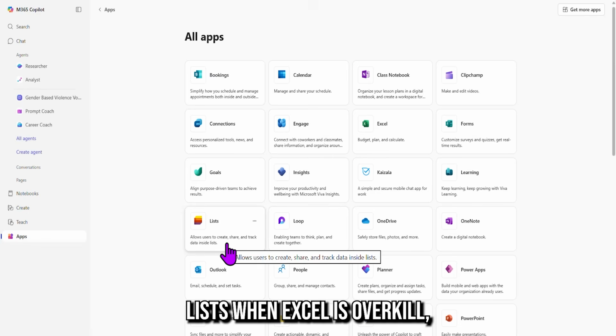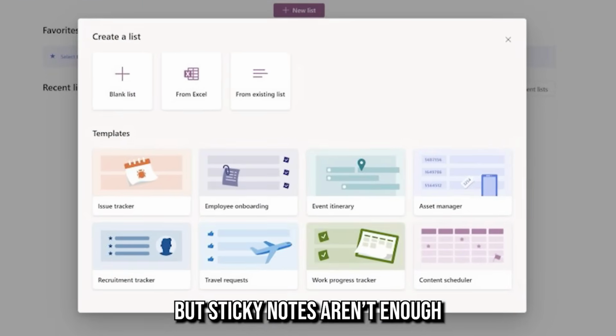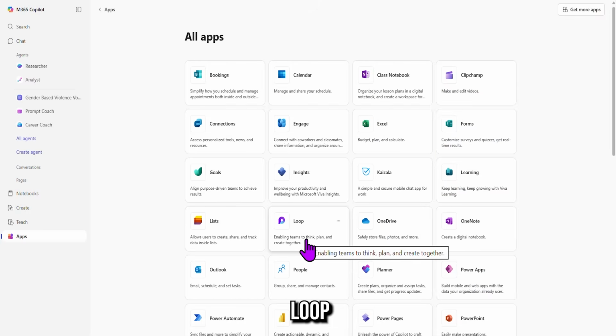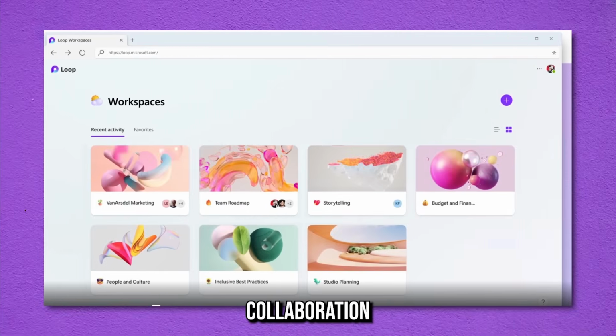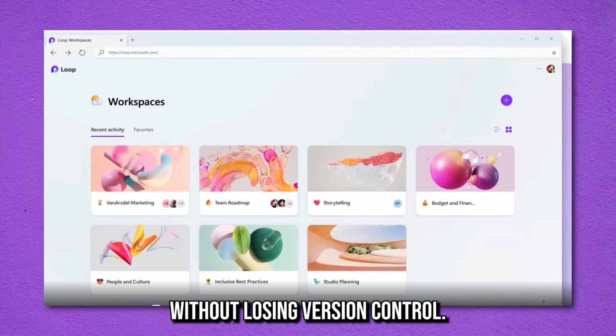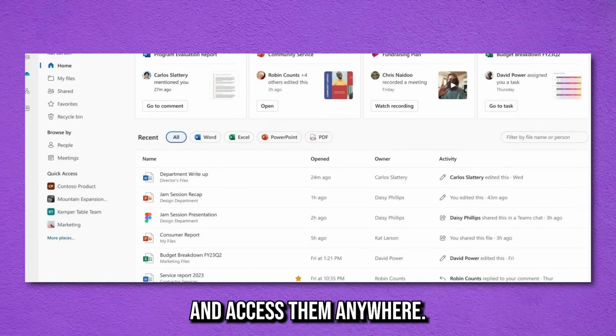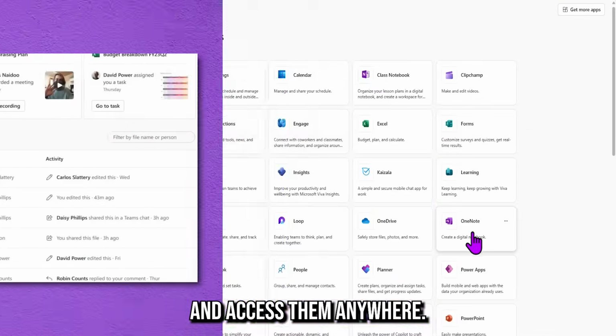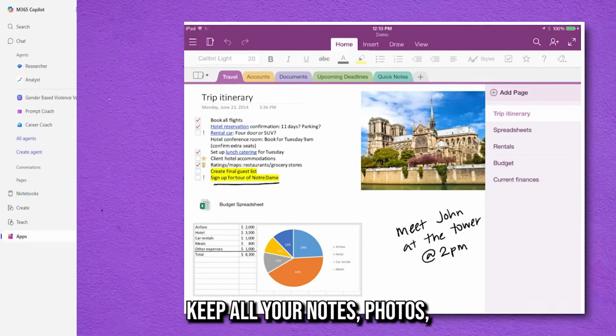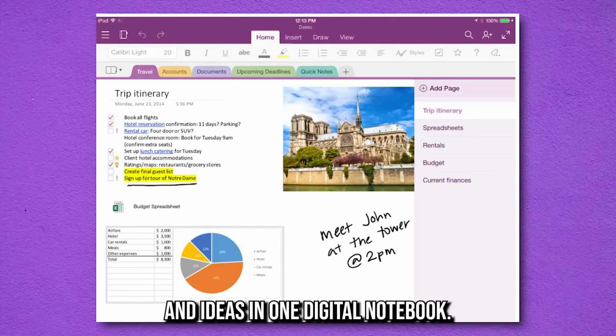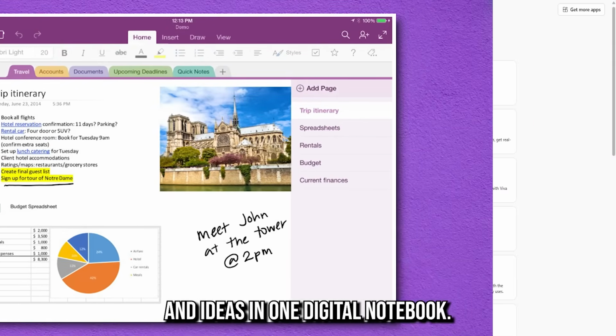Lists. When Excel is overkill, but sticky notes aren't enough. Loop. For real-time collaboration without losing version control. OneDrive. Save your files safely and access them anywhere. OneNote. Keep all your notes, photos and ideas in one digital notebook.